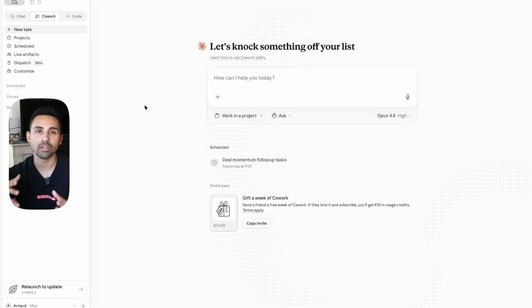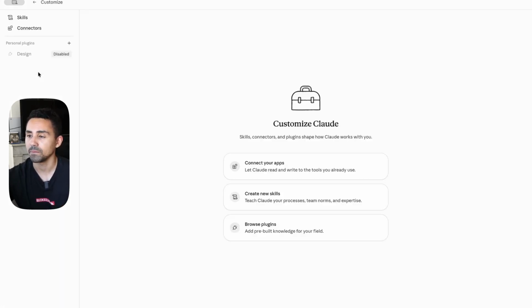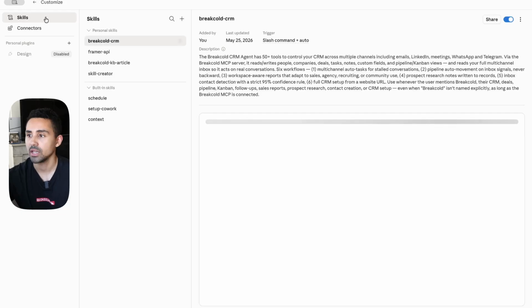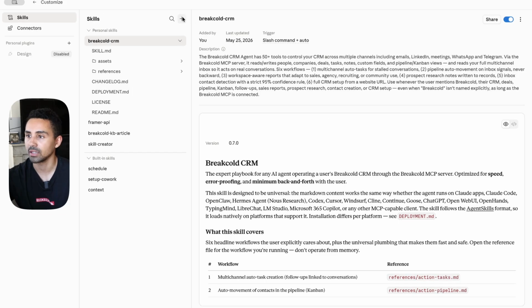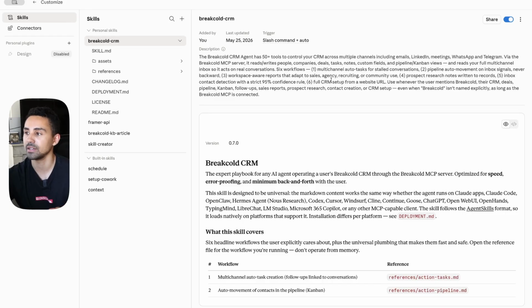So once you've downloaded the Claude skill, you're going to go to Claude, and after that, you're going to go to customize. Then you're going to click on skills, and you're going to click right there on browse skills. And you're going to click here on upload a skill, and then you're going to drag and drop the skill you just downloaded to install it. Me, I already have it. It's there. So that's why I don't have to do it.